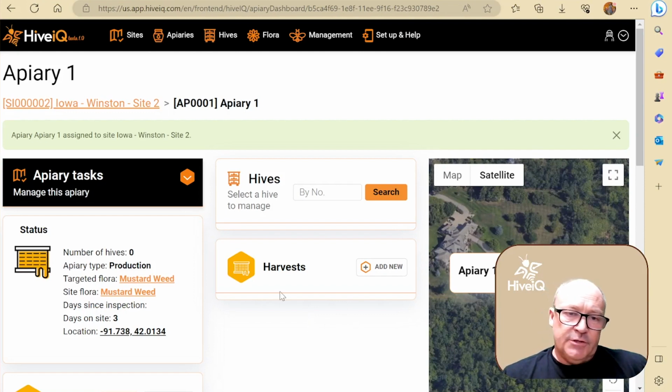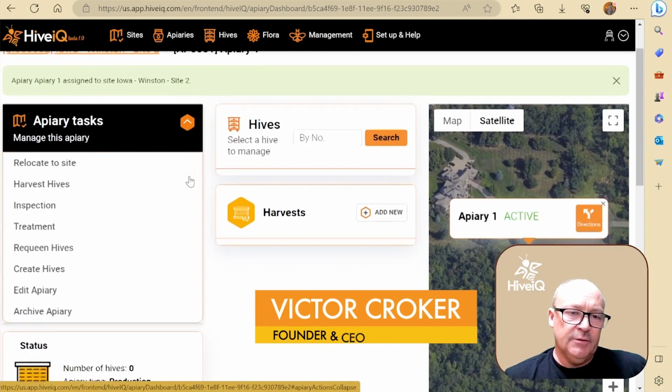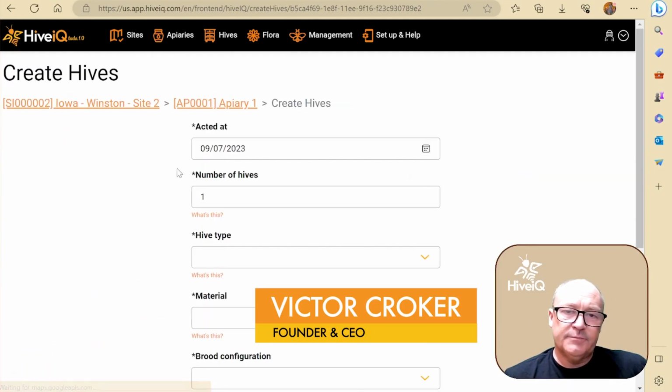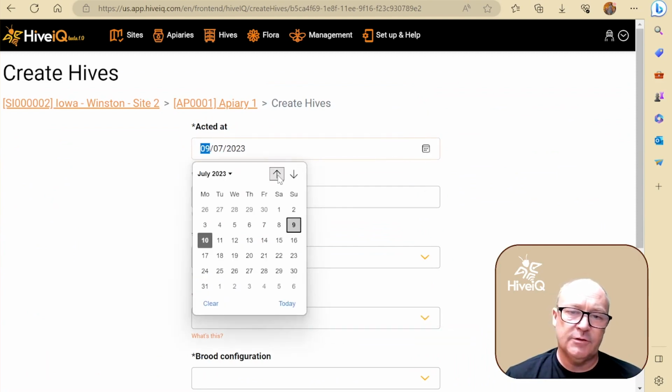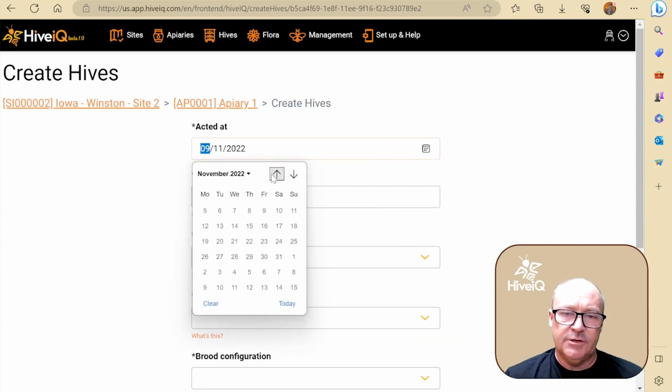Okay, so Joey needs to add some hives to his apiary 1, and so we go to apiary tasks and we click the drop down menu here and we need to create some hives. Now we try to make it as flexible as possible, but please give us feedback if it's not giving you what you need.